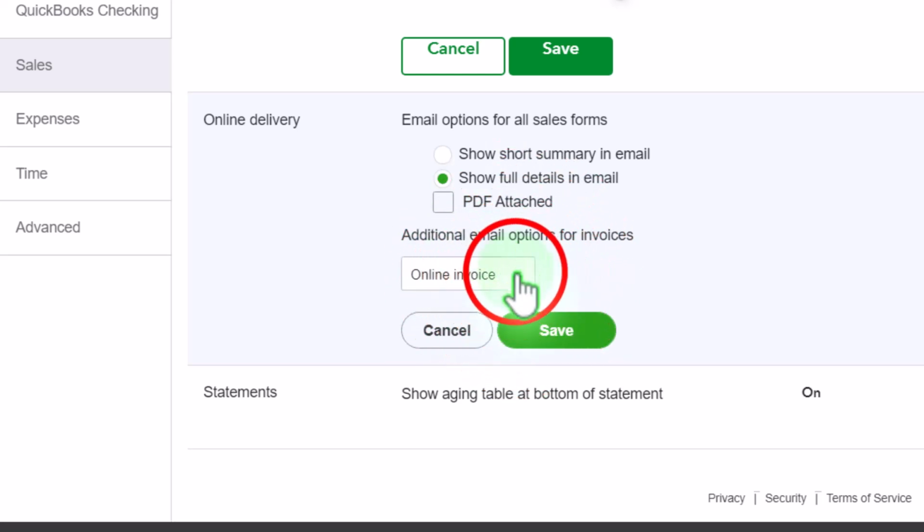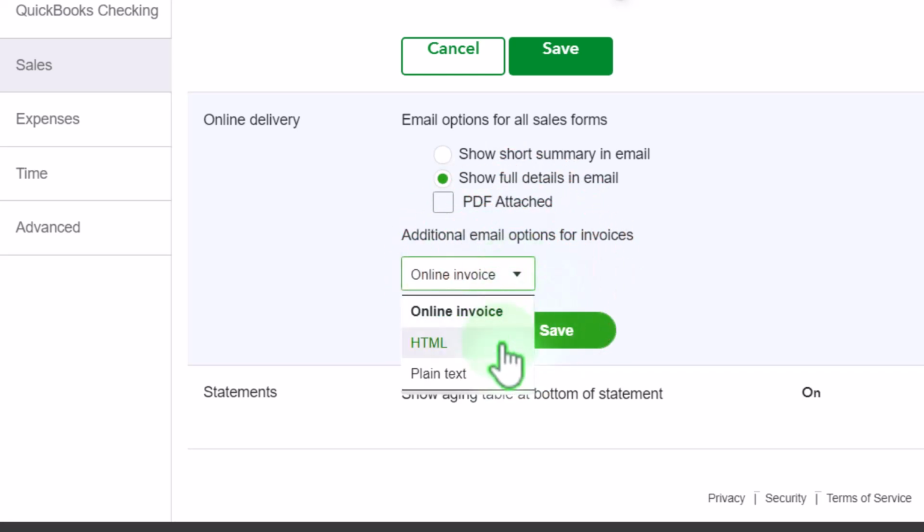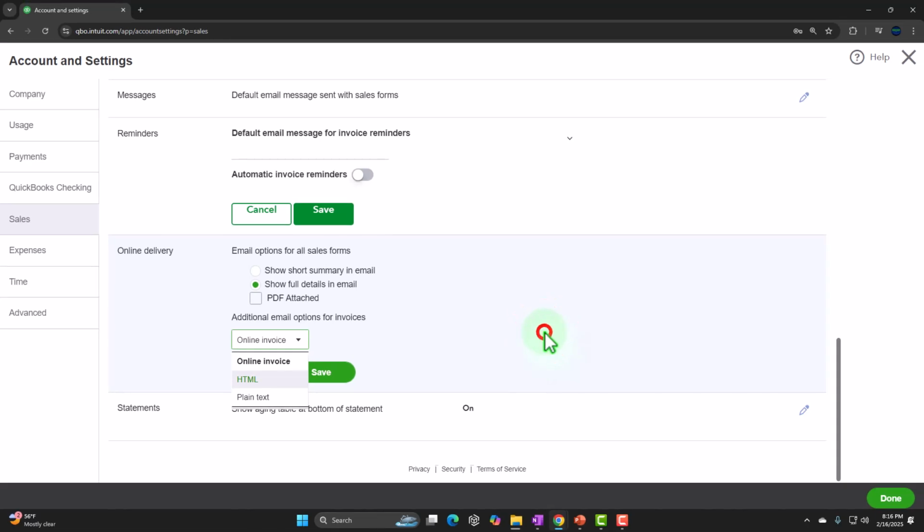Additional email options, online invoice: you could have it HTML or plain text. That could make a difference in how it's going to show up in the email, even before it gets hit with the spam blocker. The HTML looks better, but it'll be hit with the spam blocker, whereas the text will typically look worse but won't get hit by the spam blocker as often.